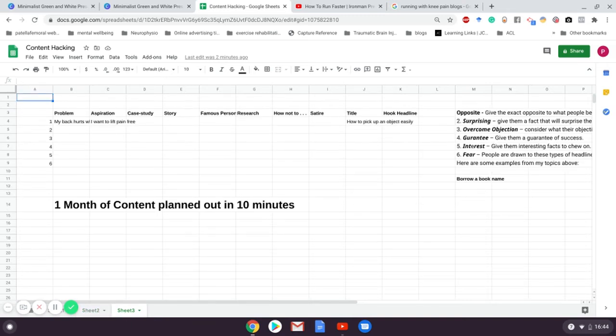This is almost like back of a napkin content. So basically what you're going to do here is generate a month's worth of content, and you're going to do this in about 10 minutes. So what you're going to do is write down 5 problems. So let's say my back hurts when, I cannot pick things up without getting sore. It doesn't matter, whatever your niche is, whatever your area is, just list 5 or 6 problems.